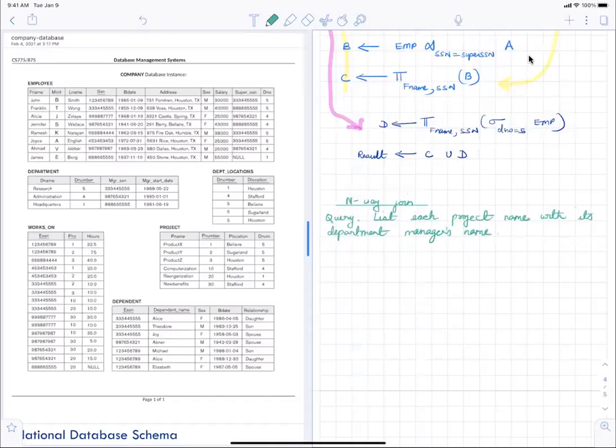So list each project name with its department manager's name. What are the tables that you're going to need for this query? Does anyone want to answer? Which tables would you need to answer this query? Department, project, and employee, I think. Employee, department, and project, right? Is that what you said? Yeah. Okay, yes, you're right.